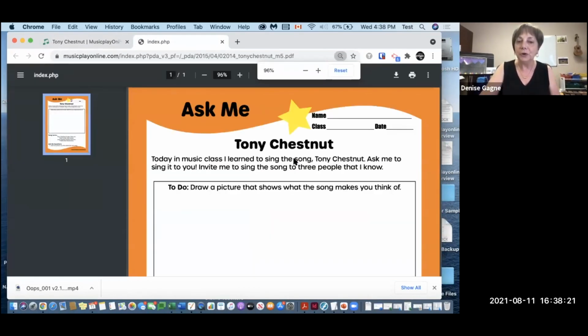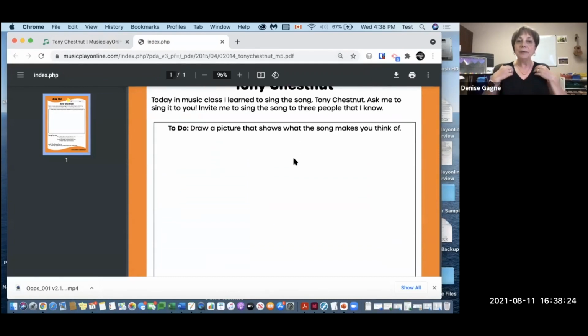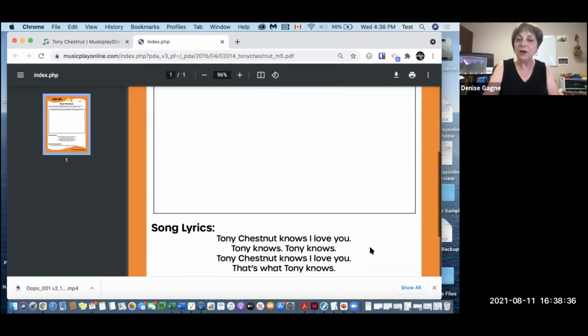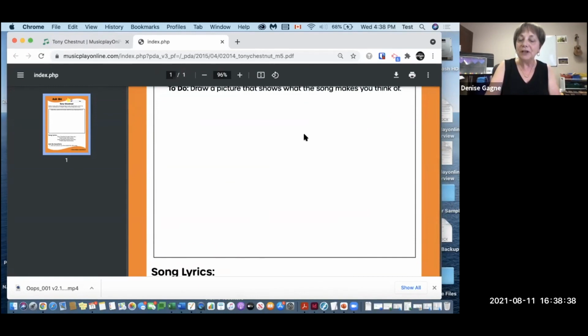So these are new. This is a John Feierabend idea. He suggests sending the words of a song home with kids and have them sing it to 3 people that they know. So we've included the lyrics at the bottom, an Ask Me question, ask me to show you the actions for the song, and a place for the kids to draw a picture.